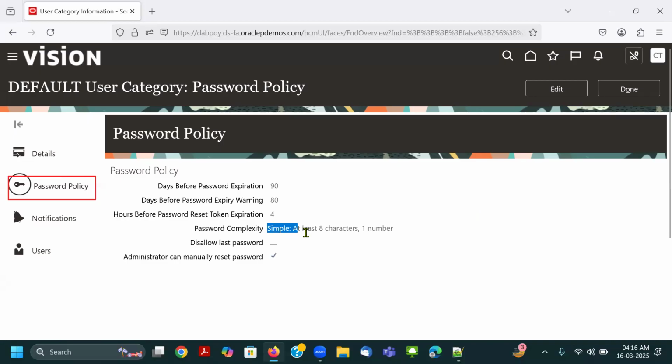Next, password complexity: at least 8 characters, 1 numeric. So dissolve the last password, or else the administrator can manually reset the password. That means the person who has access as IT security manager can query and reset your password. Whether that access should be given or not, you can select here. Okay, these are the password policies.